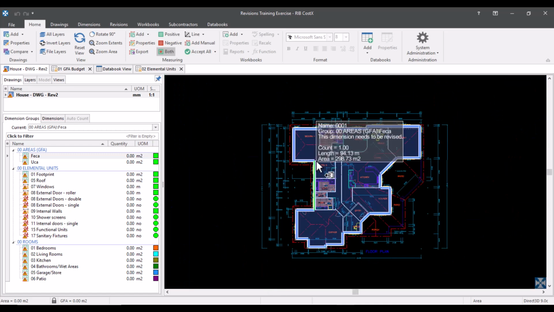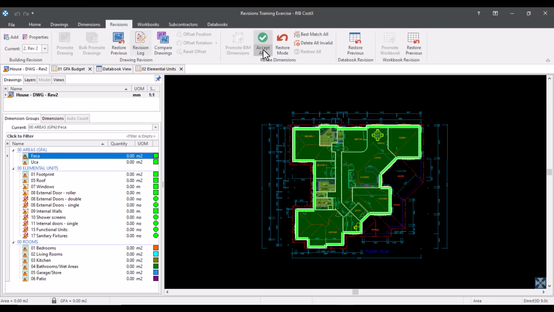Okay, so we've got everything captured now. So I'm going to go to my revisions tab and just say accept all. So now we've got an updated quantity and my little warning sign has disappeared. So I'm going to continue down the list.